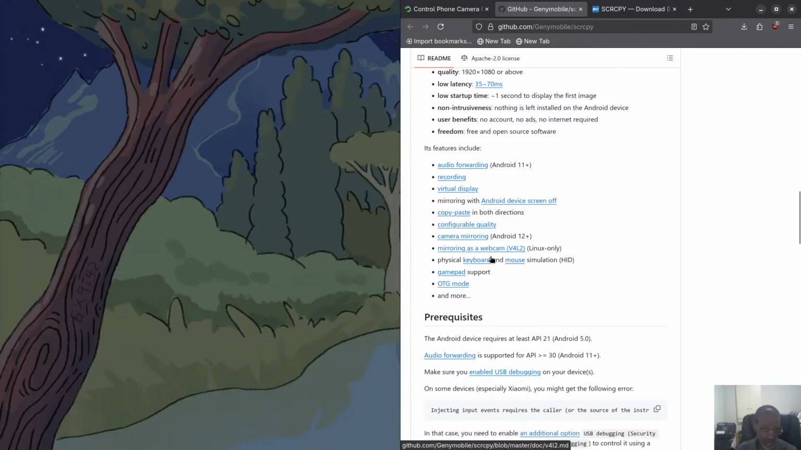I was doing a tutorial just last night, and I did use this. You guys saw me copying and pasting stuff. It worked perfectly fine. It also has configurable quality, so you can lower or increase the quality, and then camera mirroring.